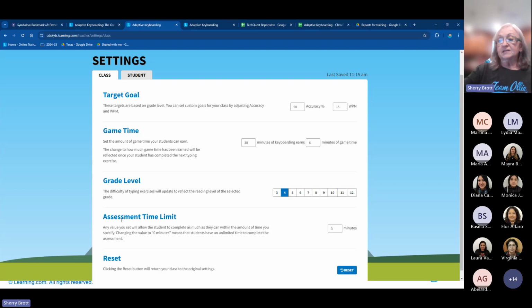And then the assessment time limit. I'm going to show you in a few minutes how everyone starts out with a diagnostic assessment. It's the quick brown fox paragraph, where every single key on the keyboard is going to be used. All the number keys, all the special sign keys, the special keys are going to be used. And that is set for 3 minutes at the elementary level, 5 minutes at the middle school level. And you have the option of lowering or increasing that based on your students.